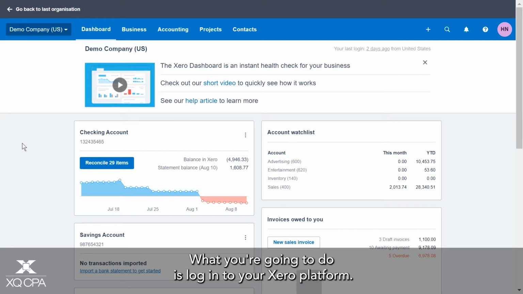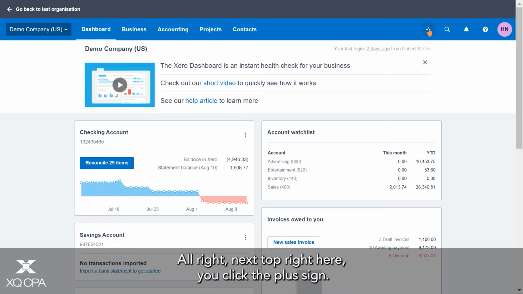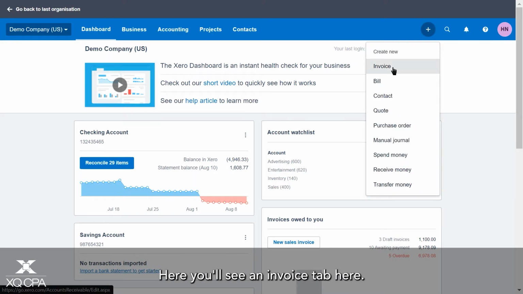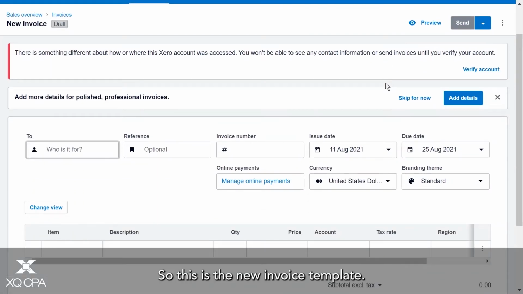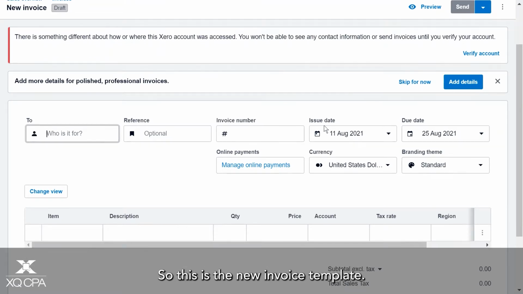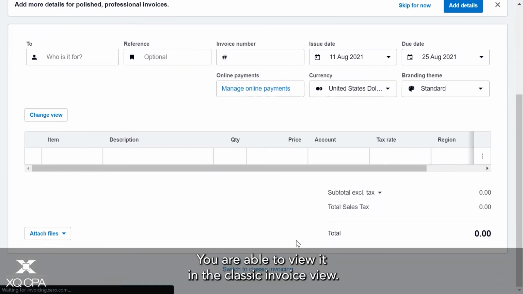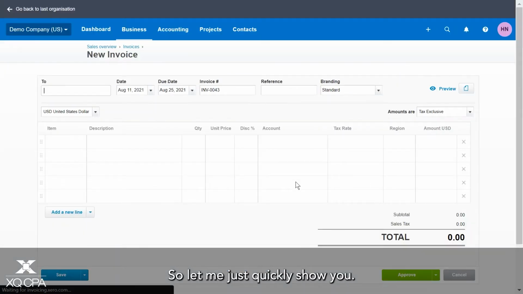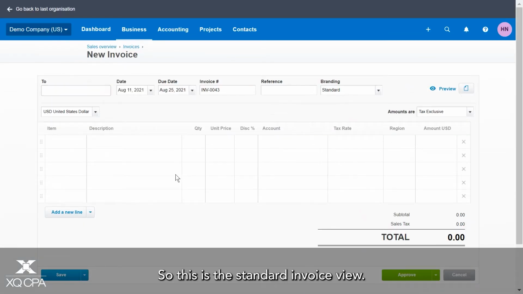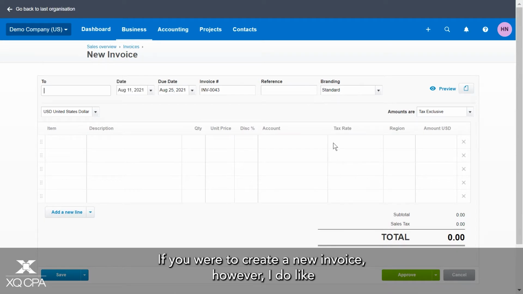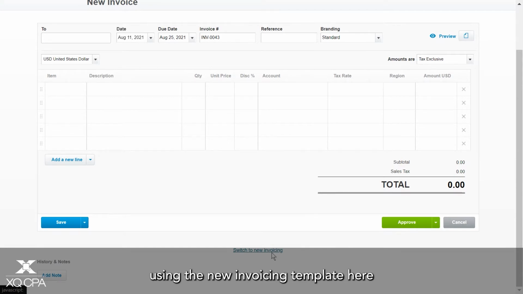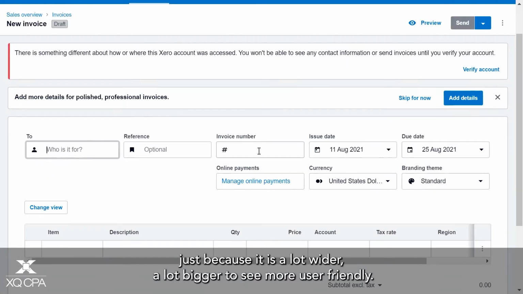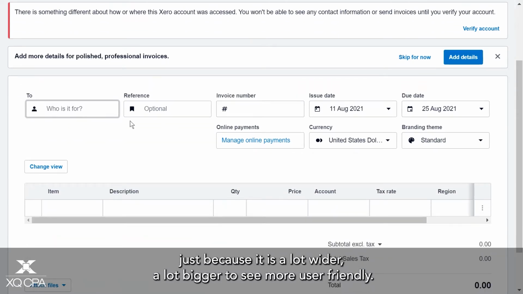First things first, log into your Xero platform. Next, at the top right here, click the plus sign. You'll see an invoice tab here, so we'll just click that. So this is the new invoice template. You are able to view it in the classic invoice view, so let me quickly show you. This is the standard invoice view if you were to create a new invoice. However, I do like using the new invoicing template here, just because it is a lot wider, a lot bigger to see, and more user-friendly.